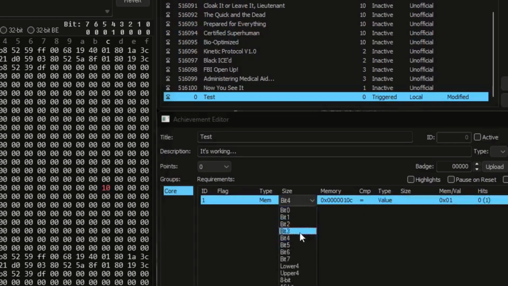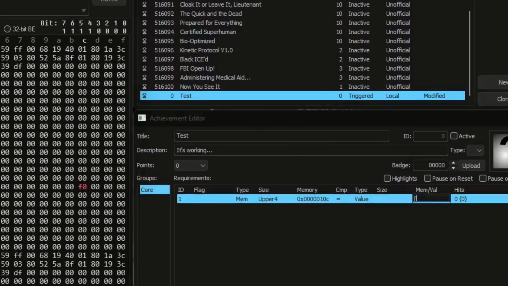Now you can also see lower 4 and upper 4 read types. These let you check 4 bits at a time, either the first 4 or the last 4 bits of an 8-bit value. For example, if I set the upper 4 bits to F, only bits 4 and up are affected. I can enter that value into the value column and the Cheevo will trigger when the condition is met.